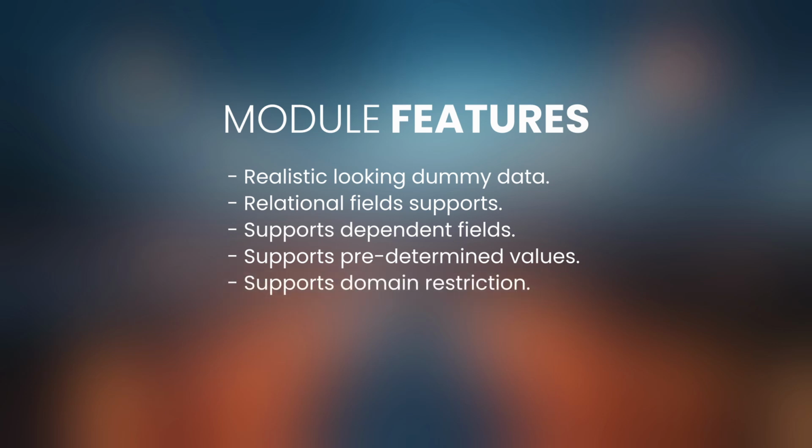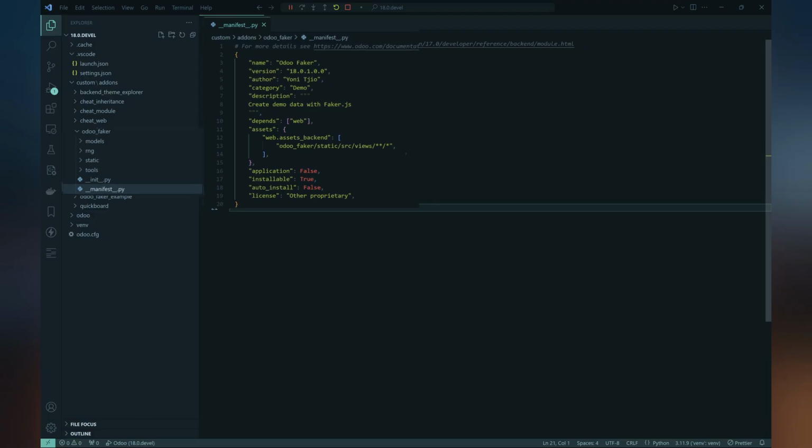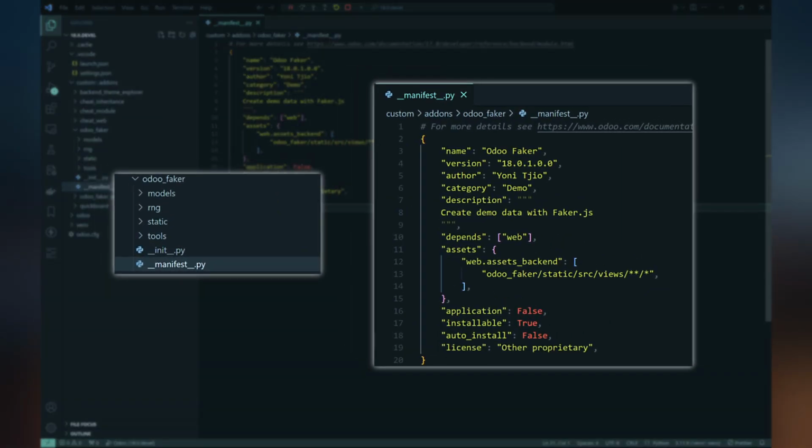Fifth, we can add domain restrictions. And last but not least, sixth, we can make it call a method of the corresponding model after the record is saved. Now, let's dive into the code. We'll start with a manifest file, directory structure, and init files.